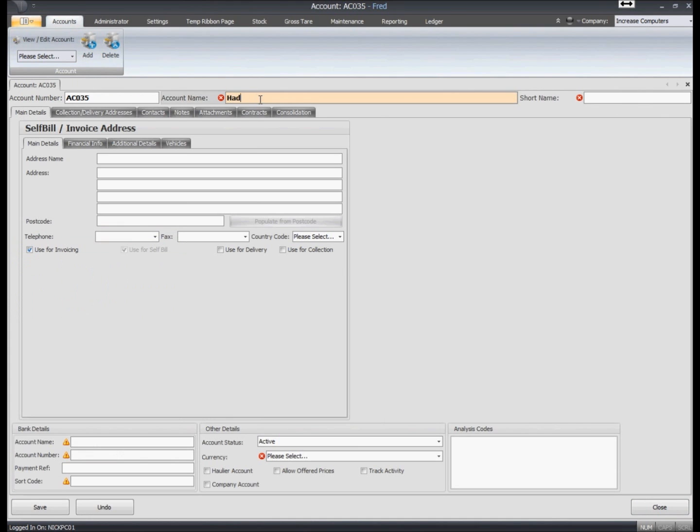With the account function, what we've decided to do is do away with having to go into purchase or sales. You just go into accounts and begin the add process. So within here we can do a postcode lookup. We can select whether this account is going to be used for invoicing, used for self-billing, used to process deliveries to, and used for collection.